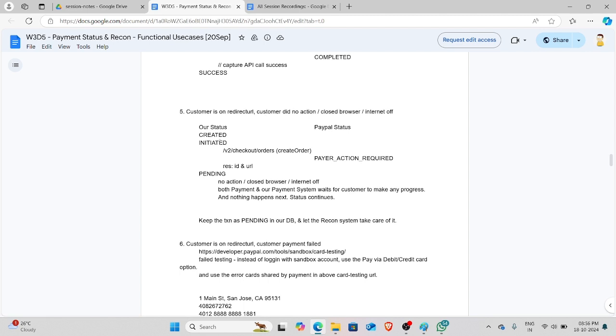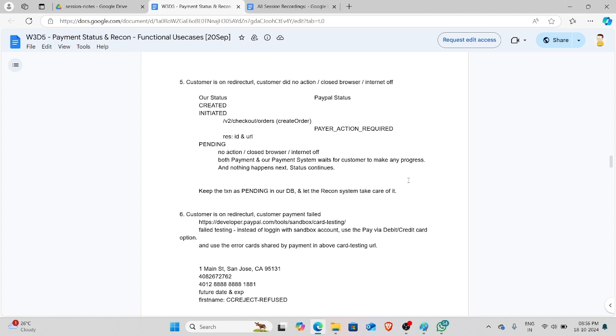Now the next thing: the customer is on the redirect URL and takes no action, as I also mentioned previously. The customer just opens the PayPal page from where they make the payment, but after that they do nothing, or they leave the system, or maybe they change their mind and no longer want to buy the product. In that condition the pending state comes, where the system stops responding, because it was created, initiated, PayPal recorded and pending, and after that the customer left the system. So: no action, browser closed, internet off. These are some of the chances.